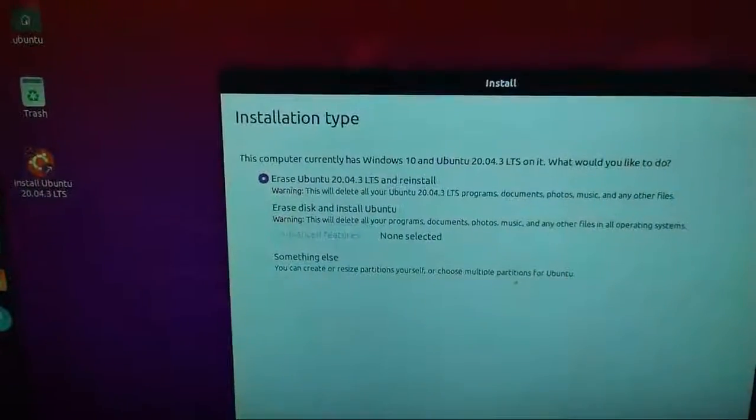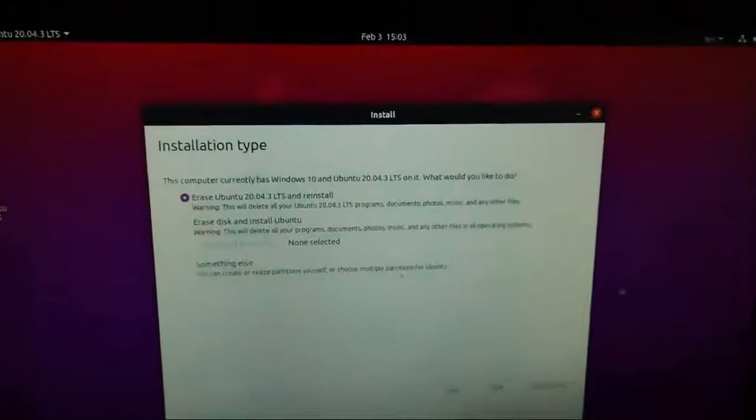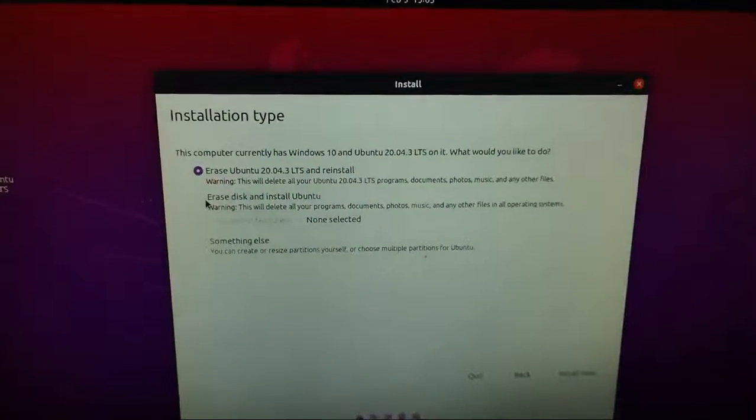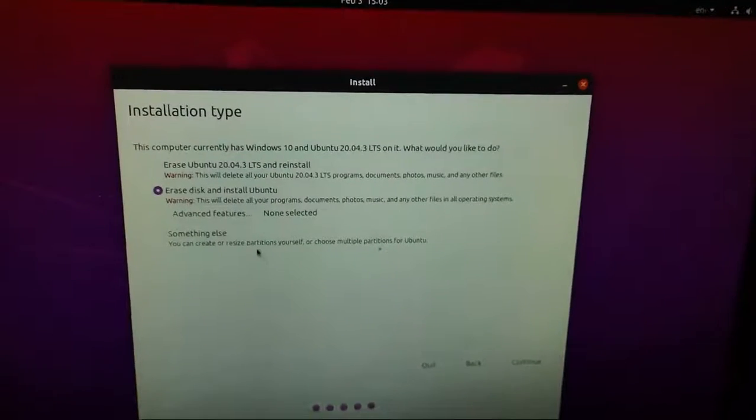And we come back here, so erase Ubuntu and reinstall. We don't want to do that. I don't actually need the Windows 10 operating system here, and it doesn't work fully. So I will just erase disk and install Ubuntu.